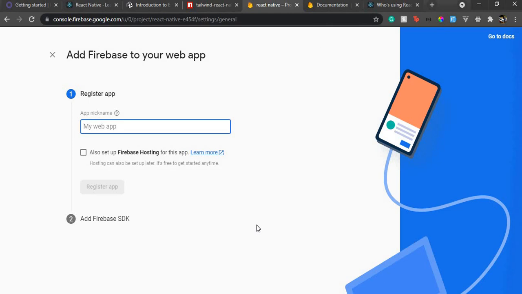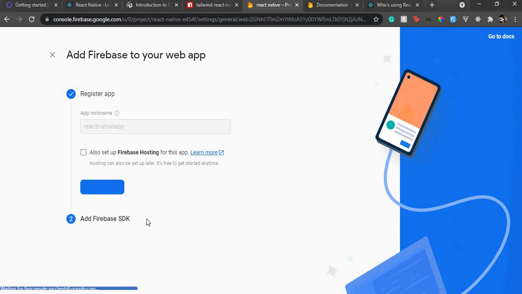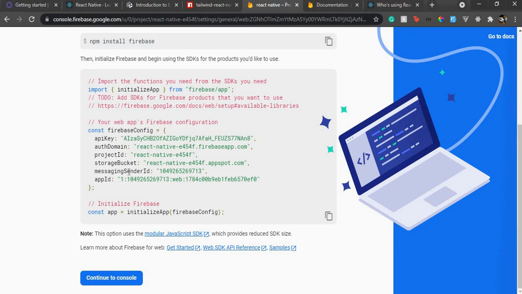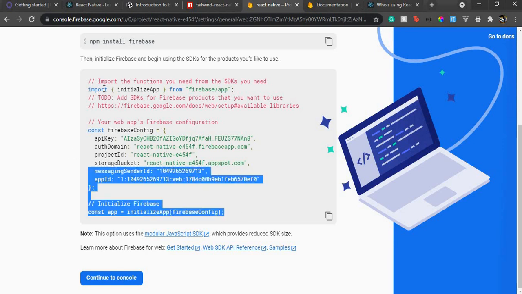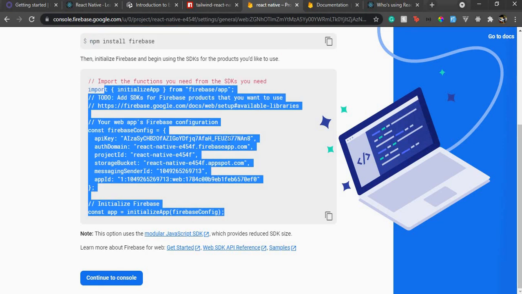Now I will give a name to it. Let's say React Native app, and I'm just going to register this app. Once that's registered, we will get some piece of code, which is something like this, which we just have to include in our application, and we are good to go.